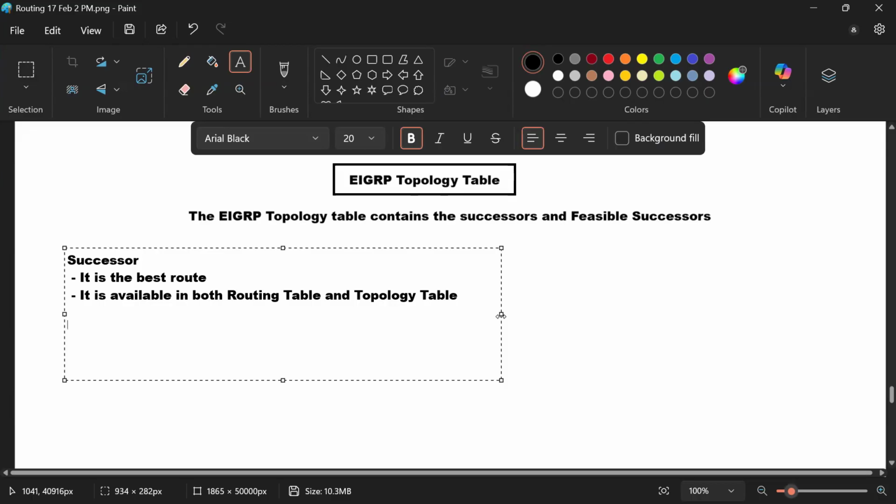Then if we talk about the feasible successor, you can say that it is the second best route. It is available only in the topology table. So this one is only available inside the topology table.